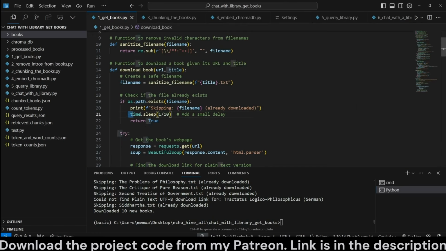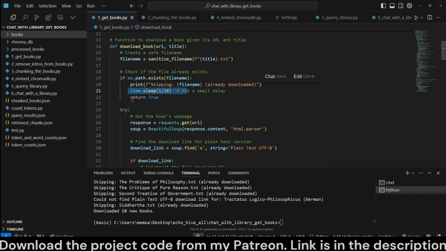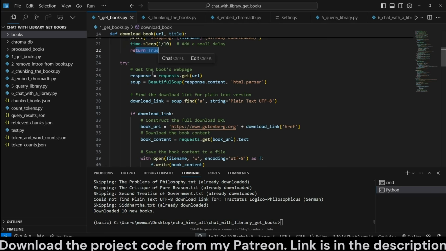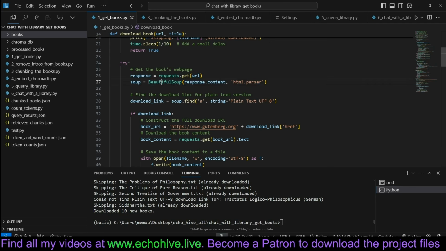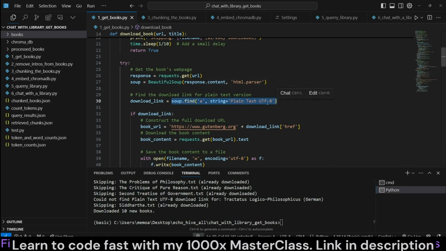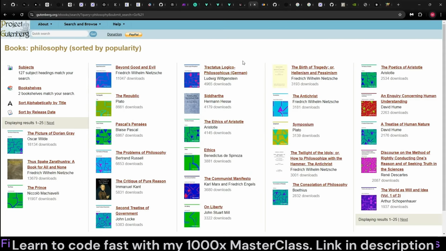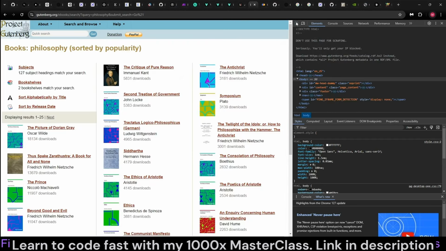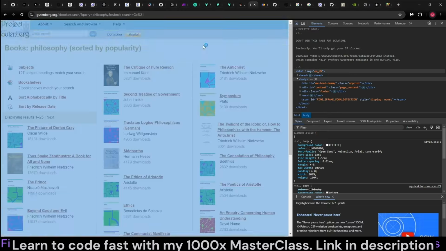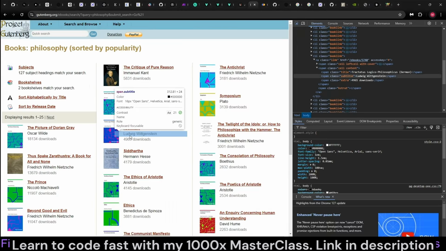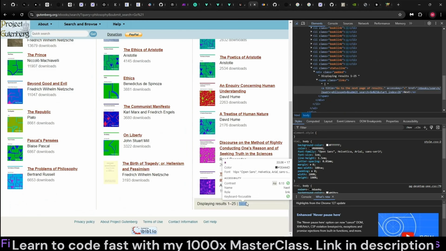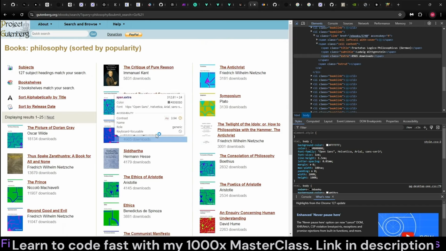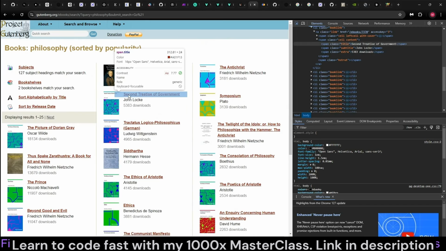When the book already exists, we just sleep for a very short time, 1/10 of a second, and we return this as true. Otherwise, we get the response using requests, and then we get the soup using Beautiful Soup, and then we look for A tags, to find a download link for a plain version. I did some digging into the HTML with the select-an-element tool in the developer console, and I actually gave screenshots of these. When we're done with all the books on this page, we want to go to the next page. Otherwise, we want to grab the title and go in there.